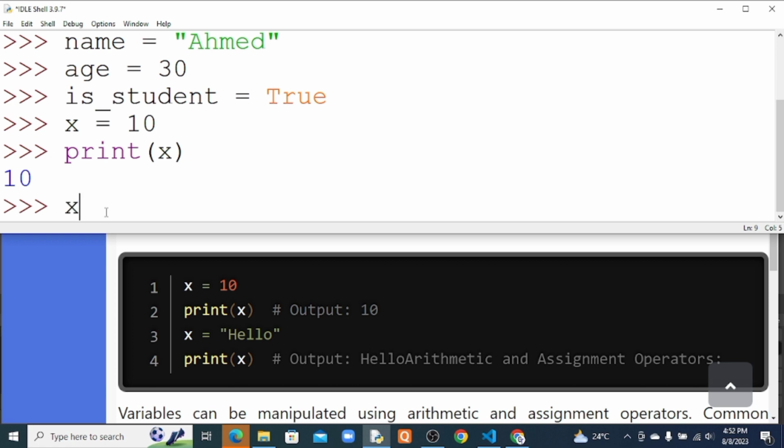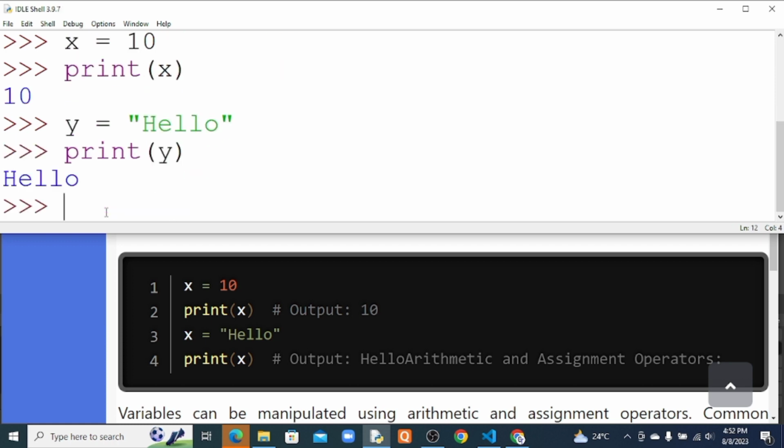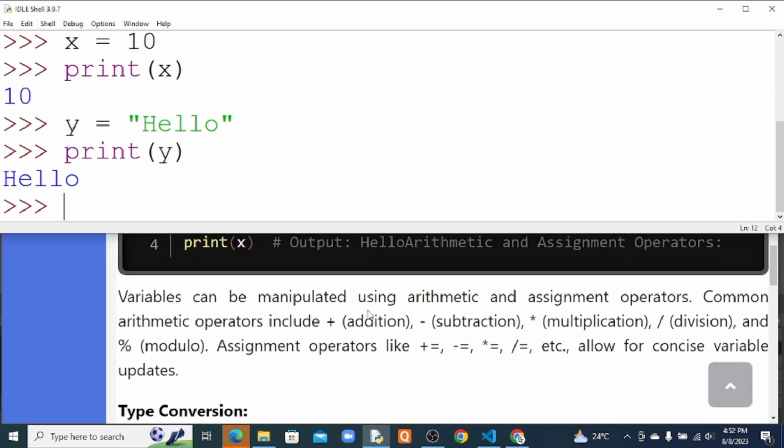Let's declare another variable here. Instead of declaring x again, let me declare y. I'm going to make y a string. Then I will print the value of y. Remember, y equals to hello. So when you print y, you get hello, as you can see on the screen. This is how to output a variable.